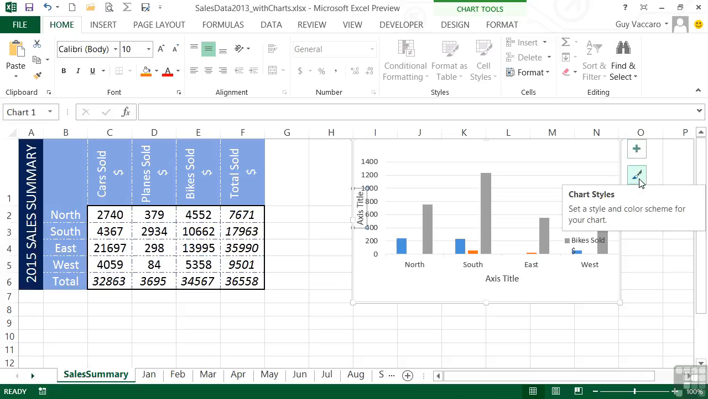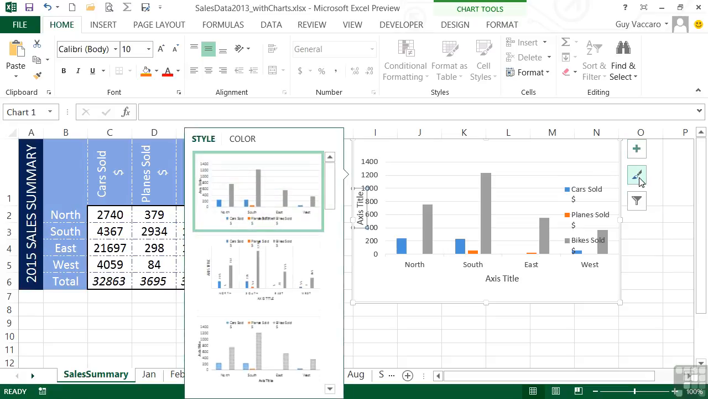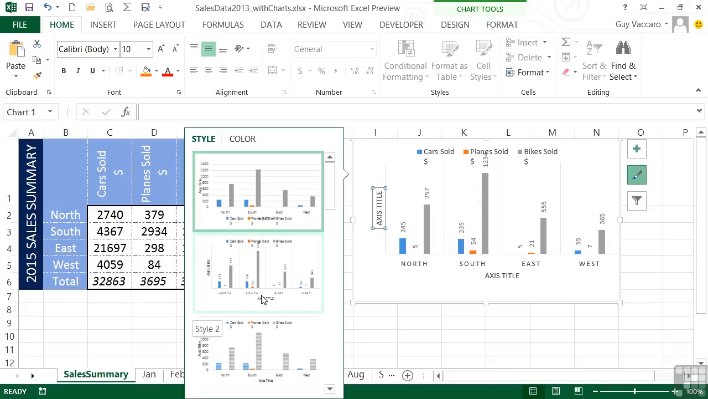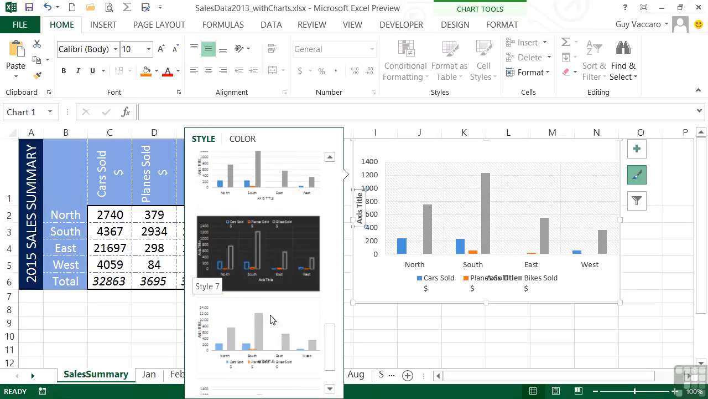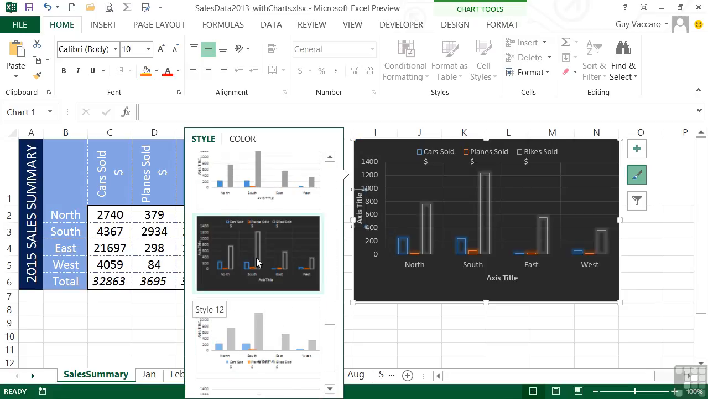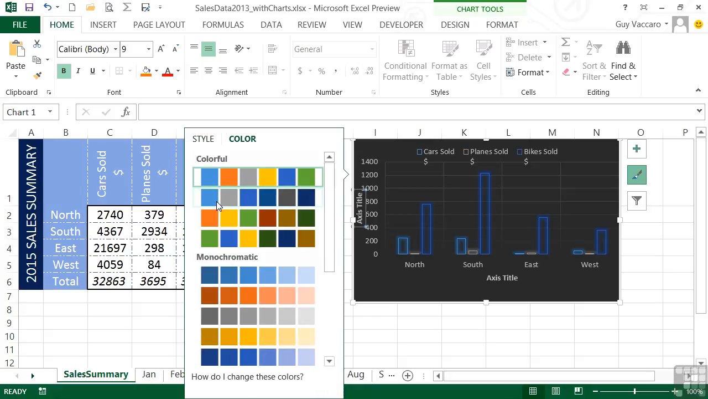Now with the little paintbrush, if we click that, we have a choice of chart styles. So these are pre-built, and again we can hover and see what effect they're likely to have over our chart. Ooh, that's quite nice with the solid background color. So there's a style option, and then within this same little dialog box, there is a color option. So we can make choices of different colors. You can see how that's affecting the bars.